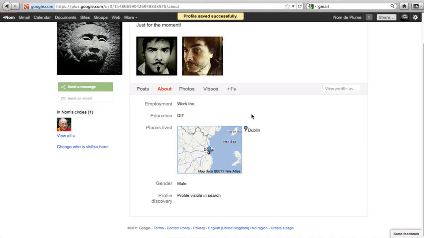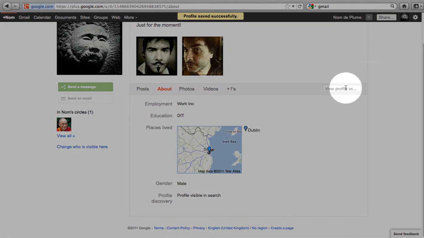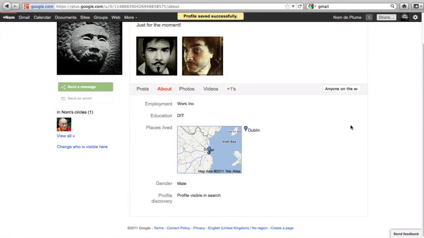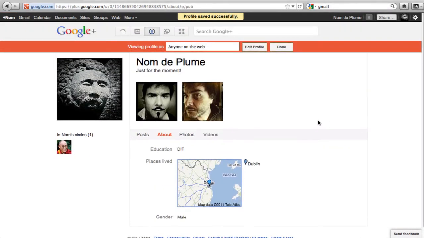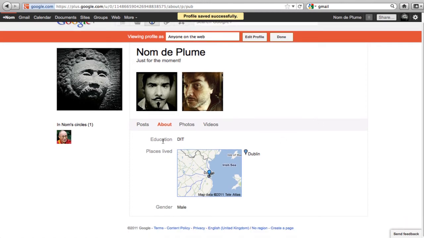If I want to see what people outside my account see, I need to go over here to view profile as. I click on this, I click anyone on the web, and now I'll see how my profile appears to anyone visiting my page. And you can see my work has gone. They can see where I live, they can see my education, and that's all.